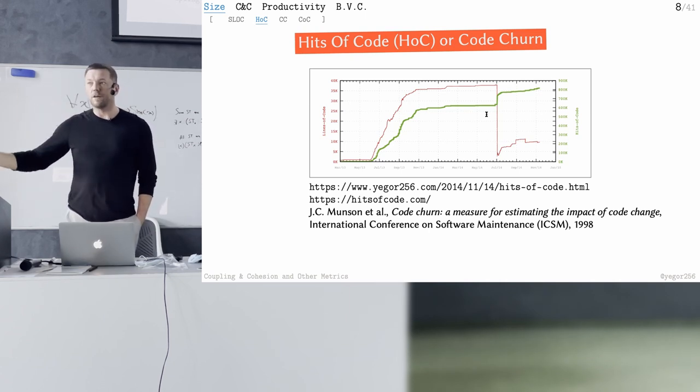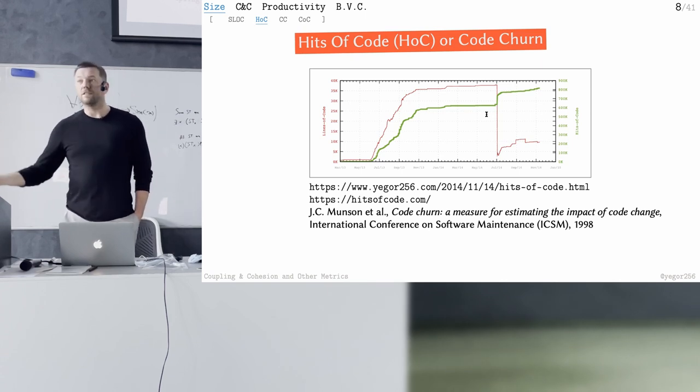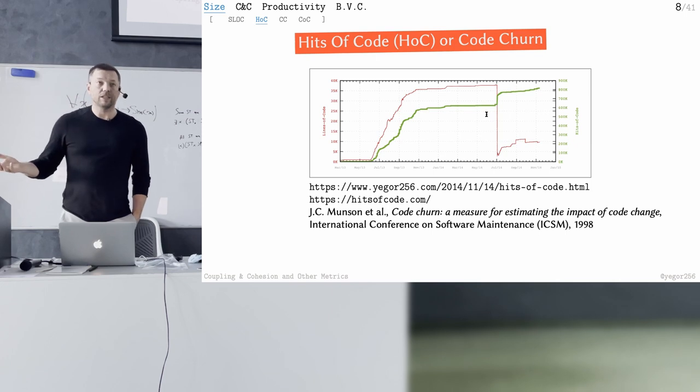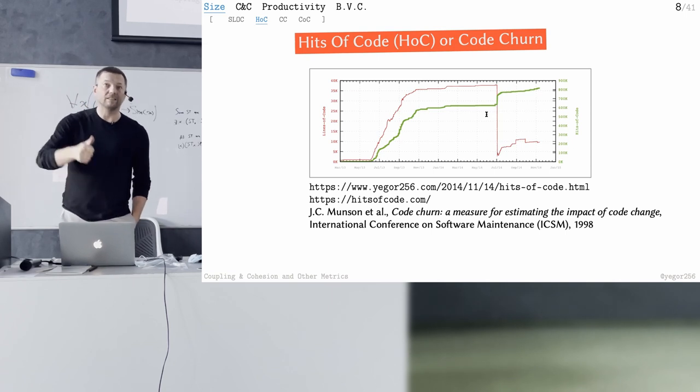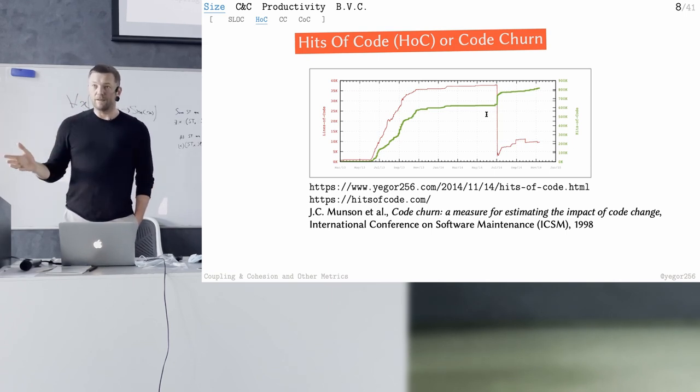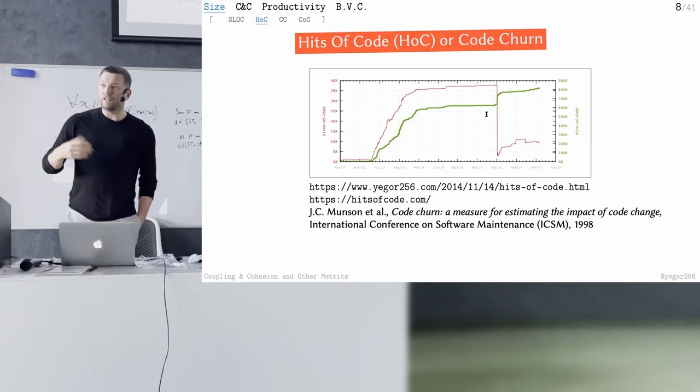So for example, on the first commit, you added 50 lines. On the second commit, you deleted these 50 lines. So how big is your hits of code? 100. 50 added, 50 deleted. So we count everything. Deleted, added, modified, everything. So you touched 50 lines, then you touched 50 again, then you touched 100 again, and so on and so forth.